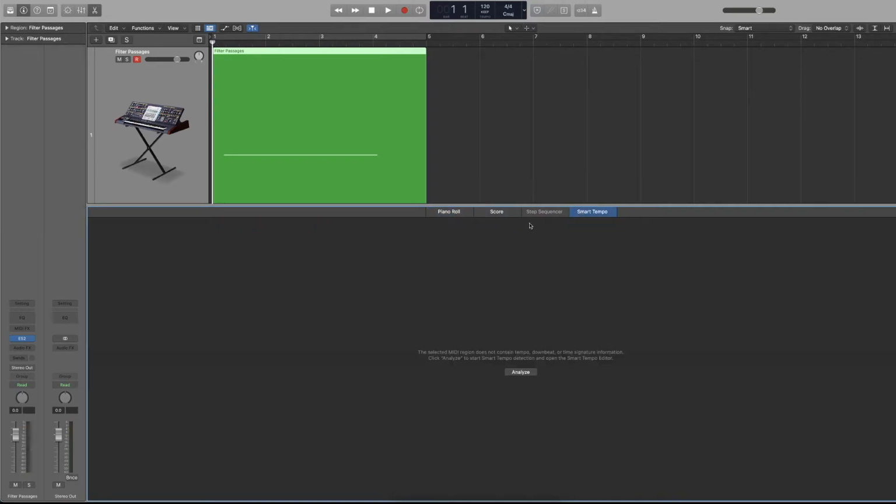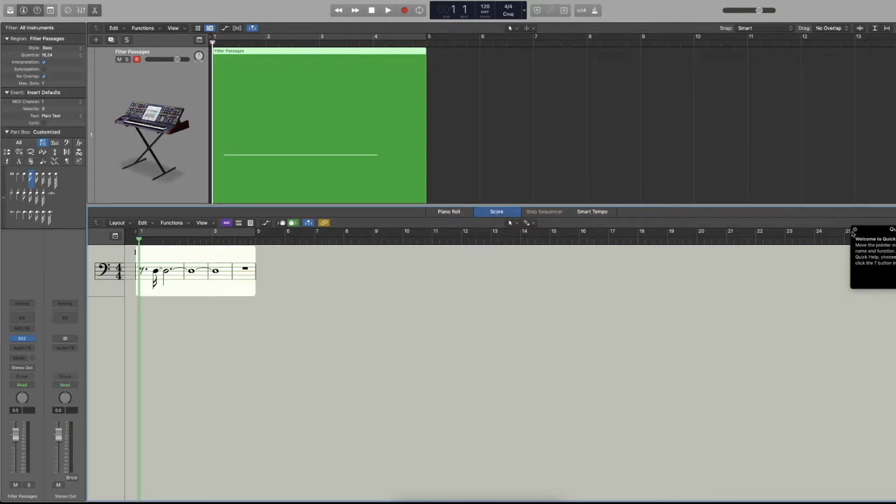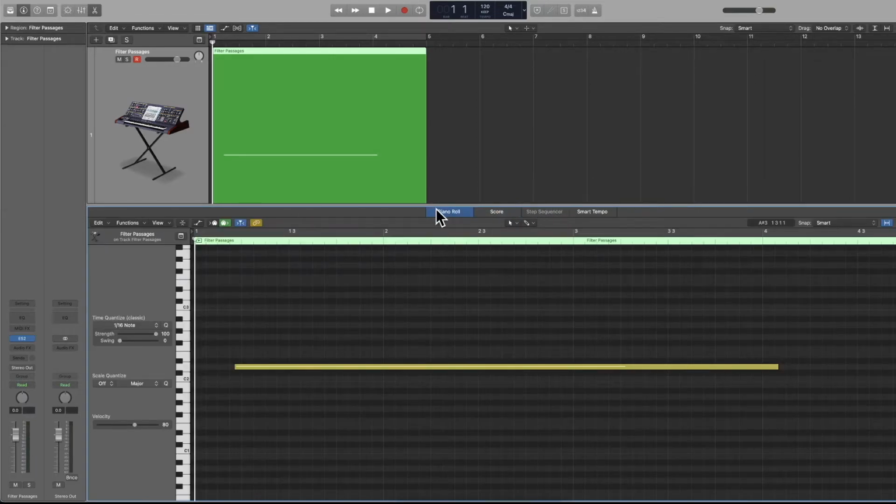Smart tempo, there's nothing we need to do with that right now. Oh look, a quick help. Step sequences we can't have right now here, but it's basically a sequencer which you can get on the patches anyway, so that's okay. So we have our file.